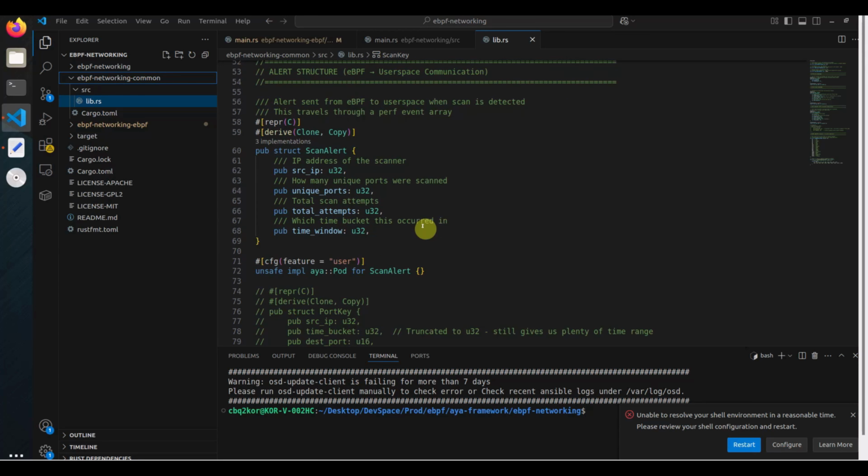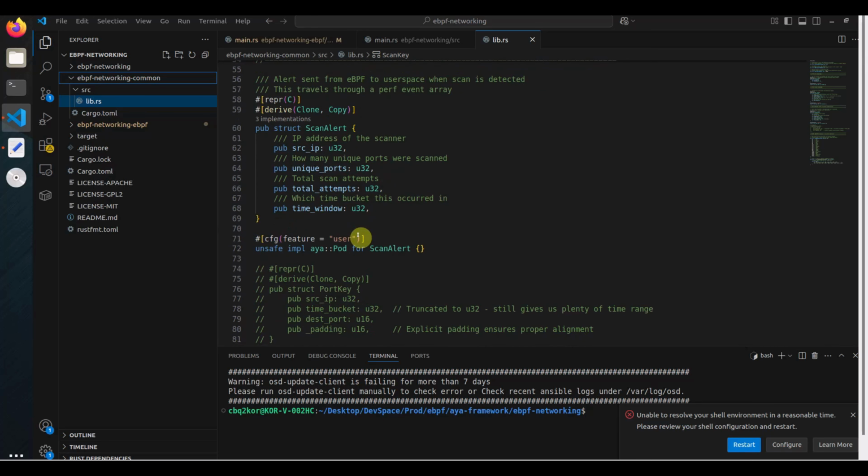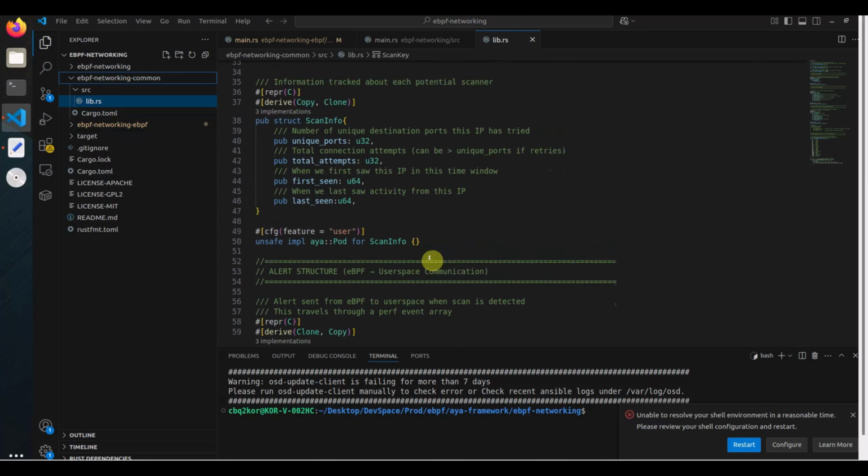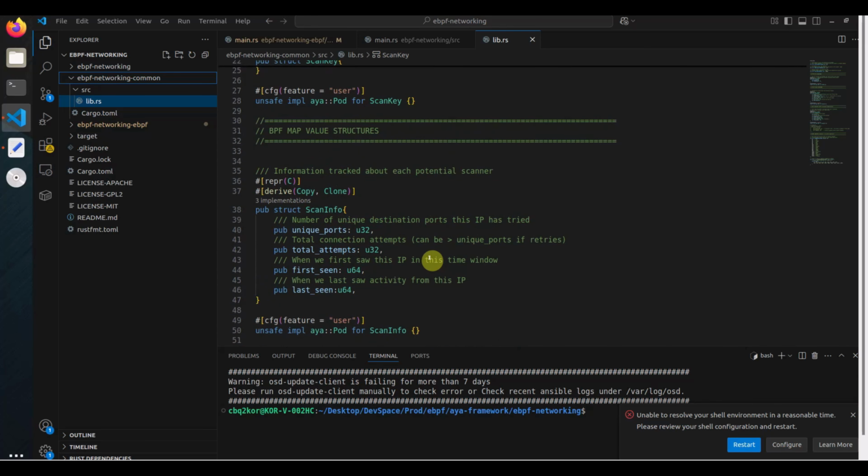But you will notice that everywhere we have something called unsafe impl aya::Pod for ScanAlert, unsafe impl aya::Pod for ScanInfo, and the same for ScanKey. This Pod is the plain old data implementation. This tells Aya that the structure can be easily transmitted between kernel space and user space. And the unsafe keyword reminds us that we are making promises about memory safety that Rust can't verify.